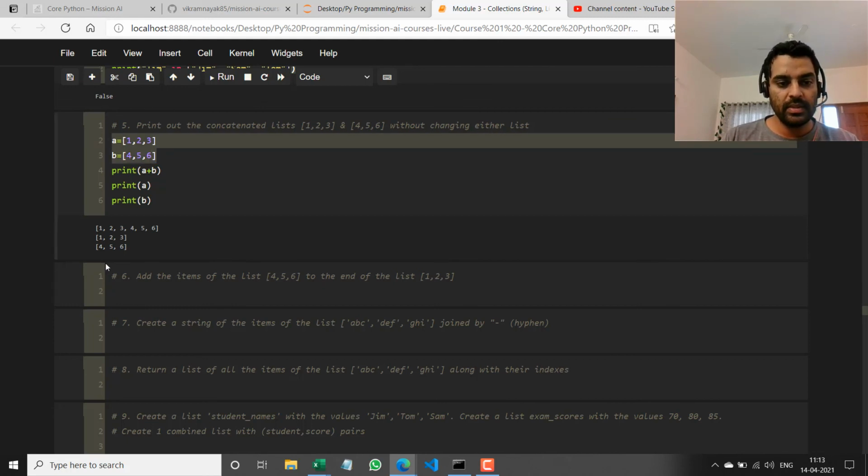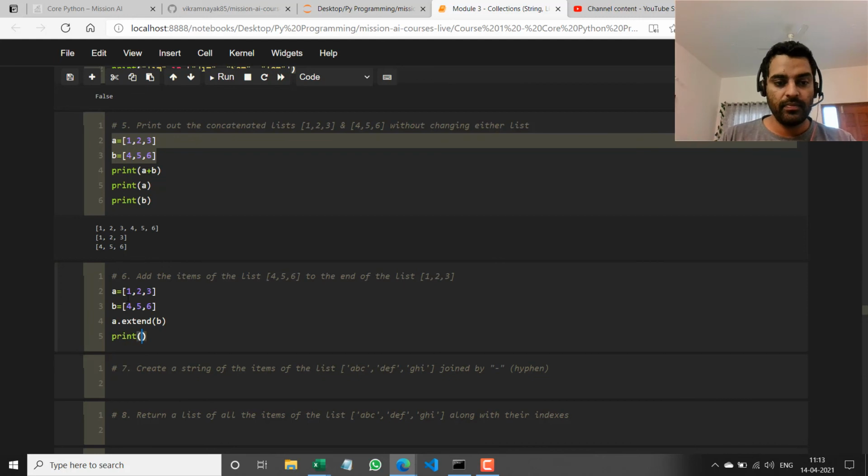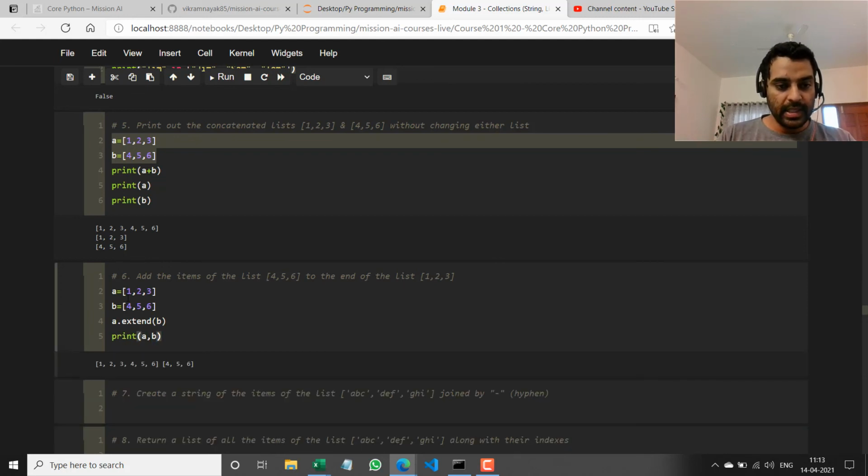I'm going to copy this, paste it here. And now I told you about the extend function, right? Extend basically adds a set of values to the end of an existing list, and it changes the original list. And it's a method, it's not a function. So a.extend(b), right? So b remains unchanged, but a changes because we're calling the extend method on it. So I say print a comma b. You can see that a has now been changed and b contains 4, 5, and 6.